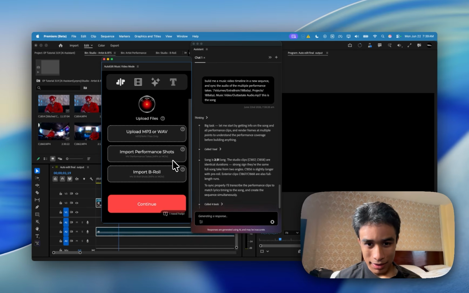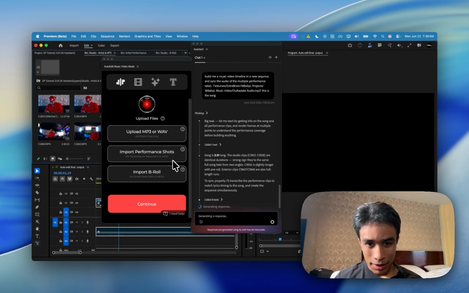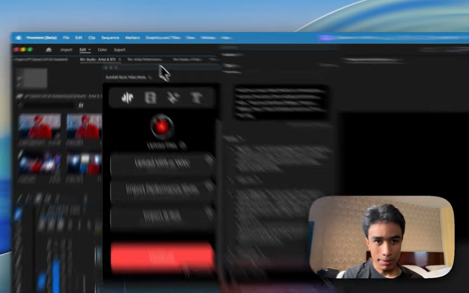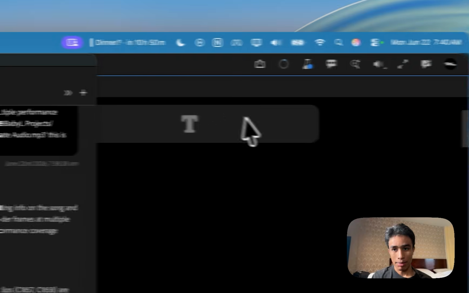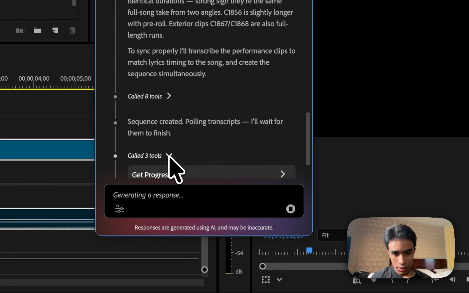Okay, so song is long. Studio clips are identical durations. Strong sign, they're the full song take from 2 angles. Wow, okay. To sync, I'll need to transcribe the performance clips to match. Okay, wow, this is really impressive. Okay, it's doing a couple tool calls.